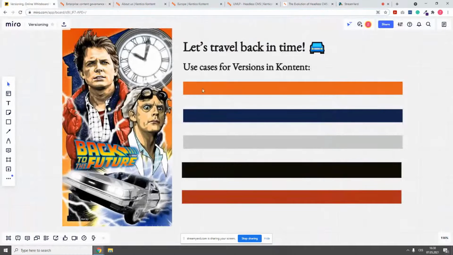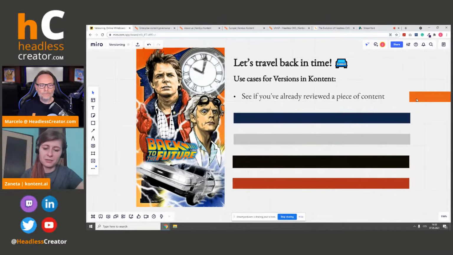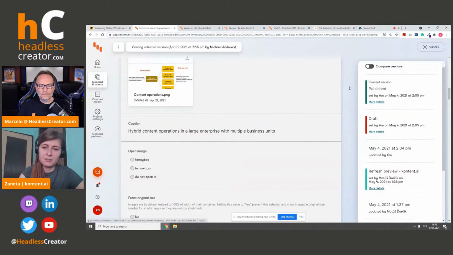And that's the first thing I wanted to mention. You can see if you've already reviewed a piece of content. This is super useful, for example, when you're writing a case study and you need approval from your customers, and that can take weeks easily or even months. And in the meantime, if you're like me, you're going to forget whether or not you have seen this article. And this way, you can just easily check whether or not you have already reviewed it.